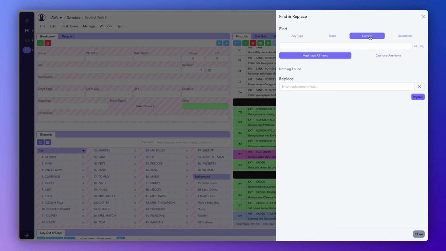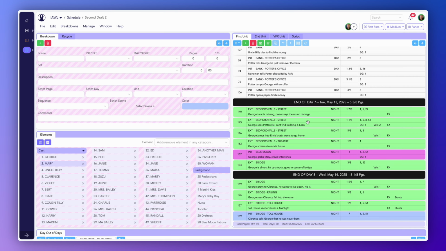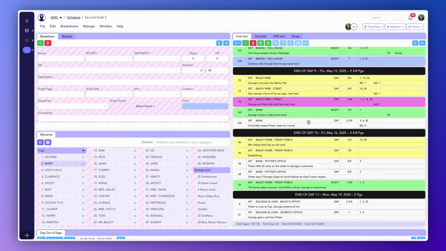If I just want to find the element Mary, only finding where Mary as an element exists in a breakdown, then I would click on Element, type in Mary, and now it has only found the strips where Mary is an element. She may also be mentioned in the description or in other ways, but the only thing that it's looking for is Mary being an element.